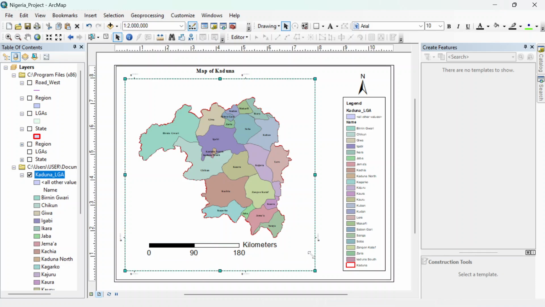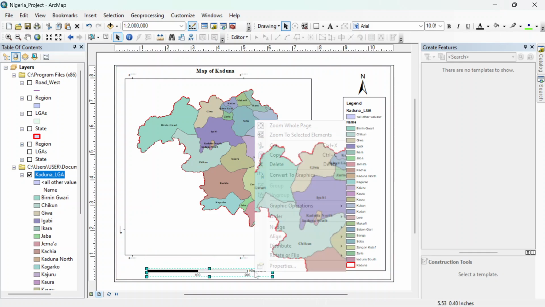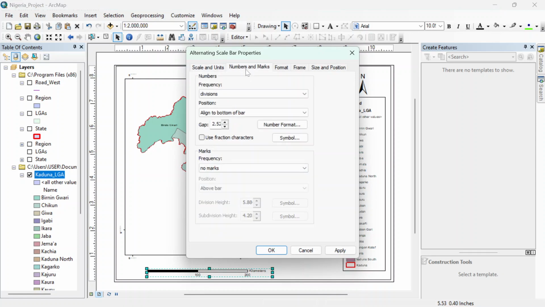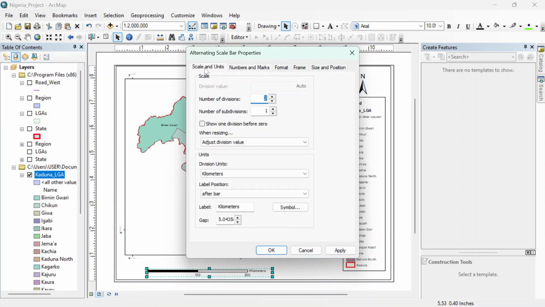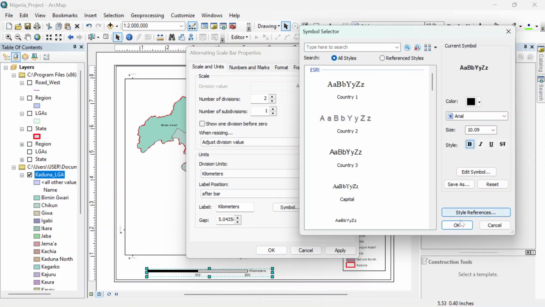Everything I'm doing here is what we call map embellishments. Kilometers. I can work on this again and change the adjust value to kilometers after bar. That's fine. Numbers: the numbers should be divisions aligned to the bottom of the bar. No, I want it to be above the bar. Thank you. No marks. Fine. So give me some marks. Just divisions. Okay. And kilometers, we make it bold. Yes, bold, please. Thank you.